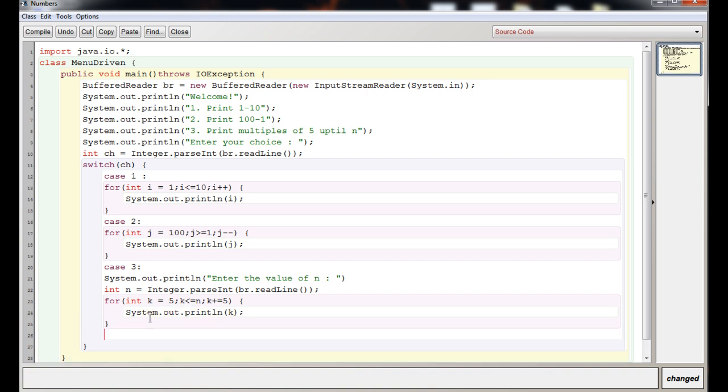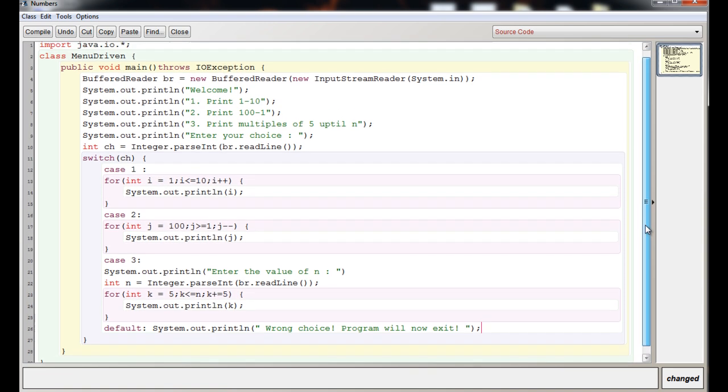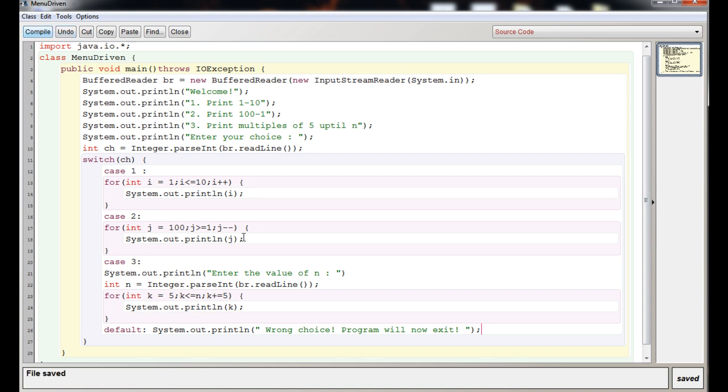Okay, now we've written all three of our cases. The last thing we have to do for this menu is add a default case, which is very important. So in case the user enters 4 or something like that, System.out.println, wrong choice, program will now exit. So if they enter the wrong choice, the program will on its own just exit, it will stop. So here you can see the full code, and I think this is pretty simple.